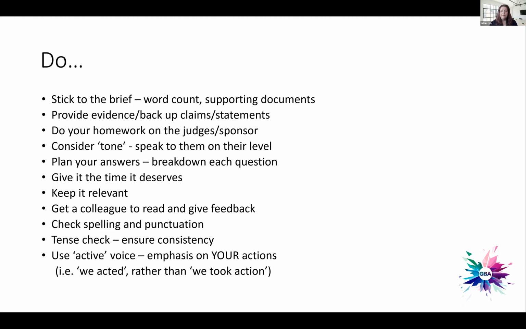Provide evidence to back up your claims and statements, because it's easy to say, you know, well, we've done this, we've reduced our carbon footprint by 35,000 tons or whatever it might be, but you need to back this stuff up, because if you don't, you're not going to get full marks in that section. So you've got to think about that as well.